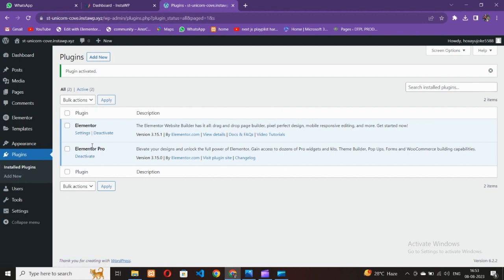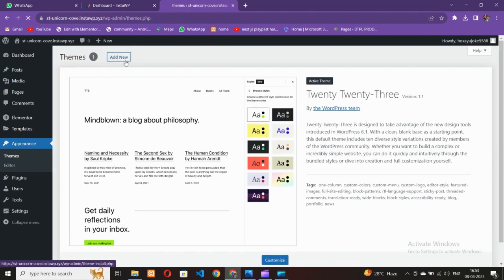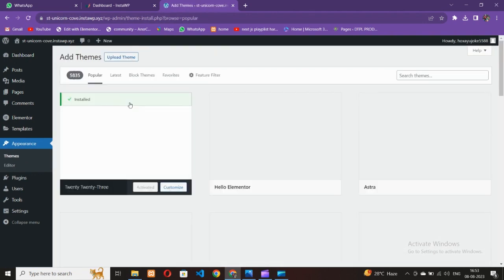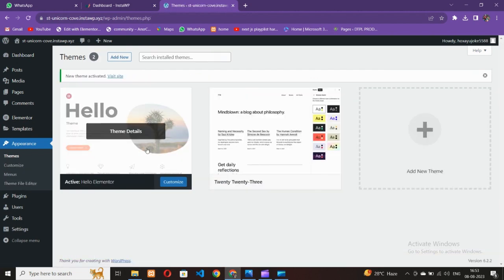I'm using these two plugins, Elementor and Elementor Pro, and let me add a theme. So let's go to themes and add the official Elementor theme, Hello Elementor, and you can use any theme which is compatible with Elementor. I'd suggest using Hello Elementor because it is officially made by the Elementor team.